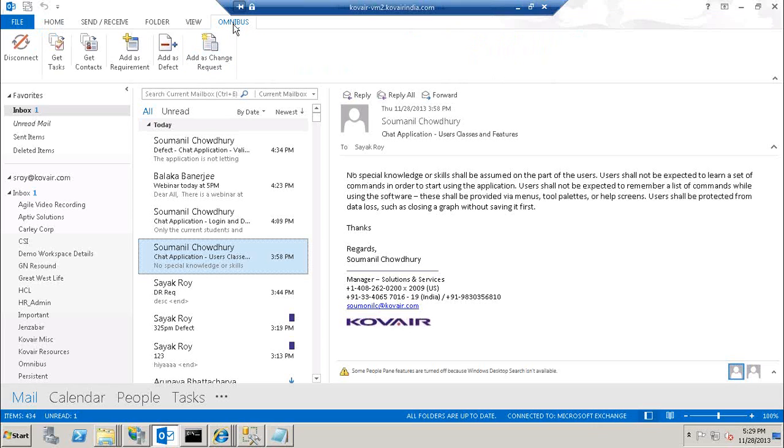So we have a tab here called Omnibus, which is basically due to the Omnibus integration plugin that we have. And over here you can see the different icons: add a requirement, add a defect, add as change request. So these are all configurable. These are not hard-coded items. So you can have more items over here based on what artifacts you are interested in.